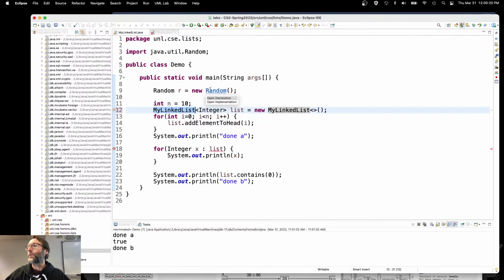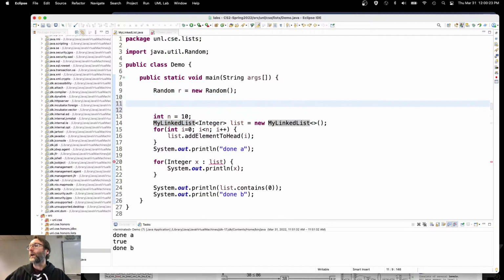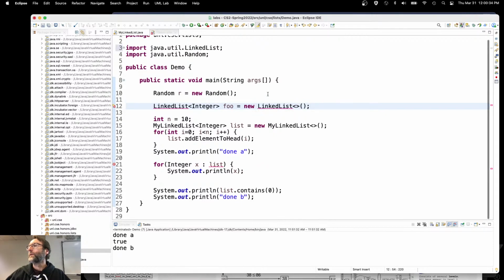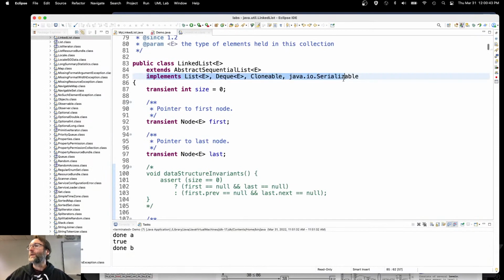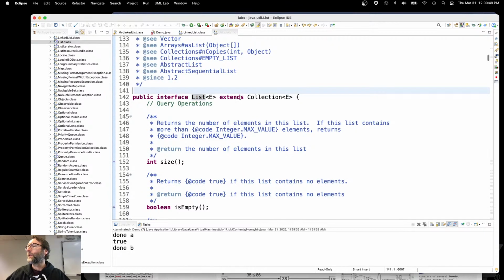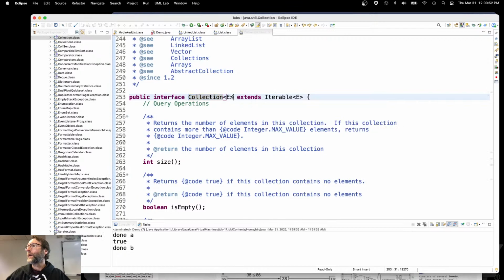In fact, let's go ahead and go back. Let's declare a linked list of integer, foo is equal to new linked list. Let's break that open and find out how it achieves it, and then we'll adapt it for our purposes. I actually just wanted to show you it up here. There we go. So it implements all these things. Oh, I guess it doesn't do it here. List would implement it. There we go. Extends collection. Collection then. There it is. It has to be iterable. If something is iterable, then you can put it into an enhanced for loop.